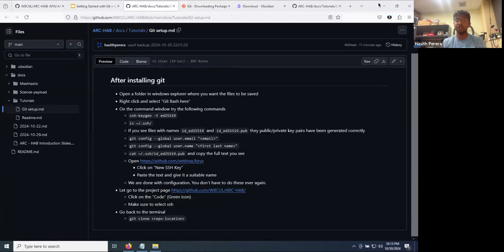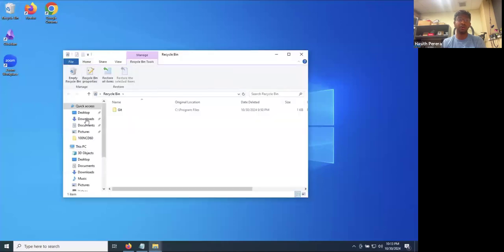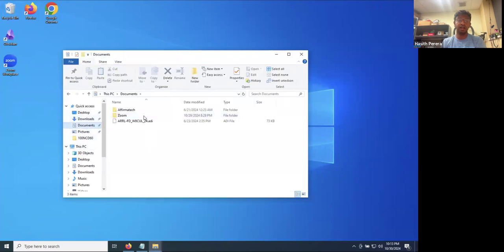Obsidian is also installed correctly. Now, if you minimize and go back, you'll see Obsidian has an icon. Git unfortunately does not give you an icon. So one thing you can do is go to a location. For example, let's say I want to put all my files for this project in my Documents.